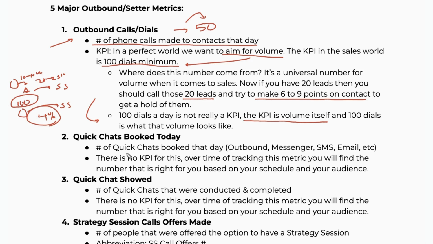All right. So moving along, we're going to go to the next one, which is number 2, which is quick chats booked today. Okay. And this is the number of quick chats booked that day. And that can be from outbound. That can be from Messenger. That can be from text messaging. That could be from email, whatever source. It could be IG, it could be organic, whatever it may be. However many quick chats that you have scheduled and you have booked today, that is that number, right? It could be 10, it could be 15, it could be 30, completely up to you.